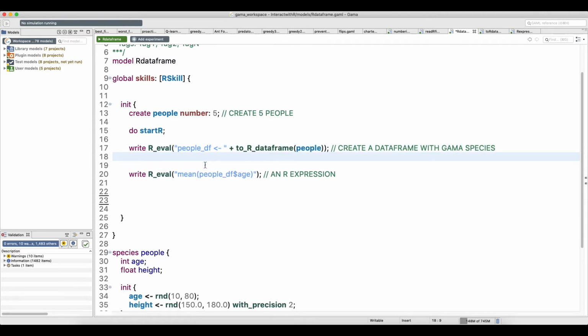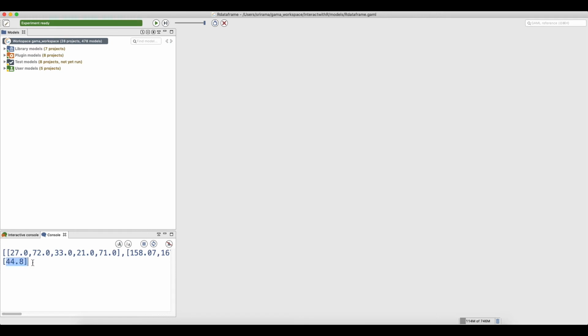We can now use the mean function in base R and apply it to the age attribute. Using the $ sign, we can access a column and then calculate its mean. We run the model and we get age of 5 people and its mean.